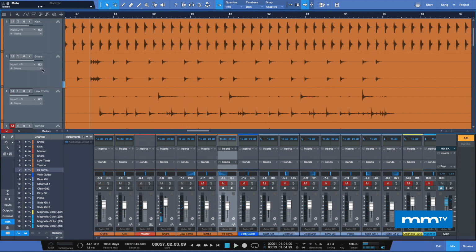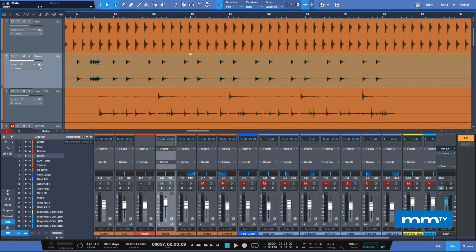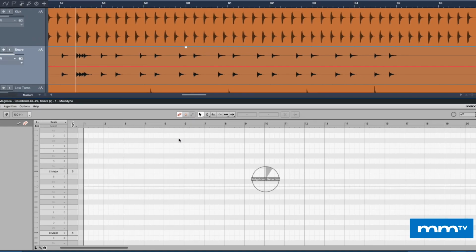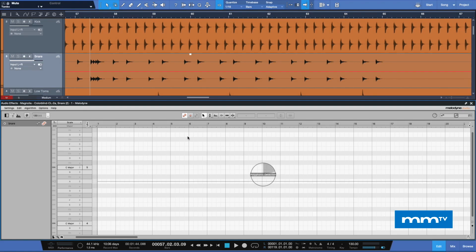Now, let's say in this example we wanted to add a different snare element to this, or even replace it. Well, it's really easy with Melodyne and Audio Random Access technology. I'm going to select the drum track, right-click and choose Edit with Melodyne. And here, whether you have tried this yet or not, you should really give it a go, because you can edit drums with Melodyne.